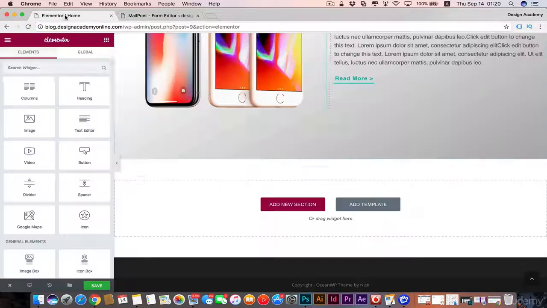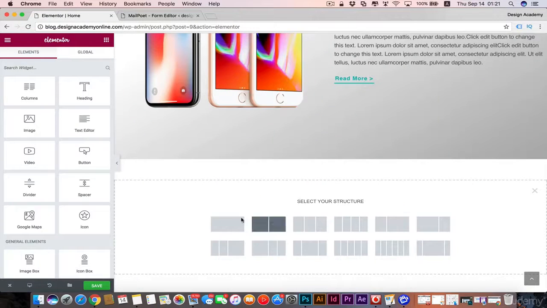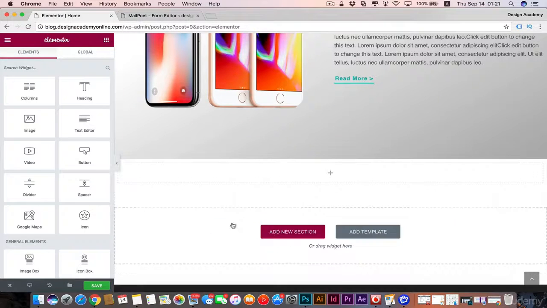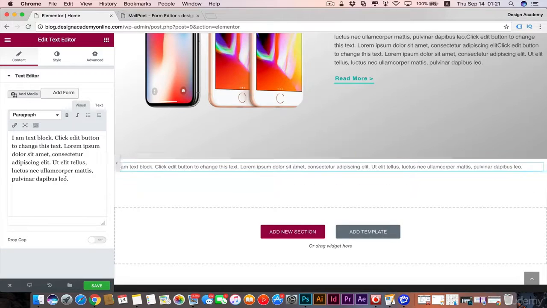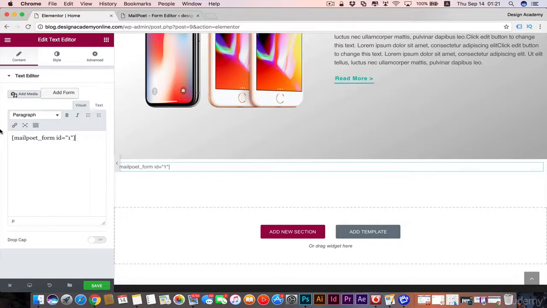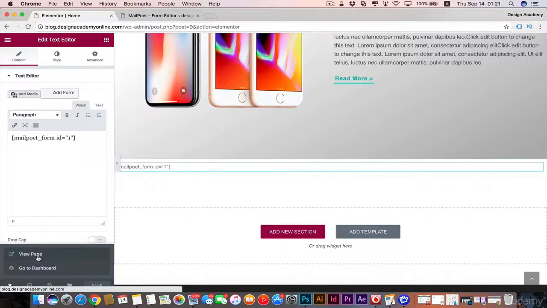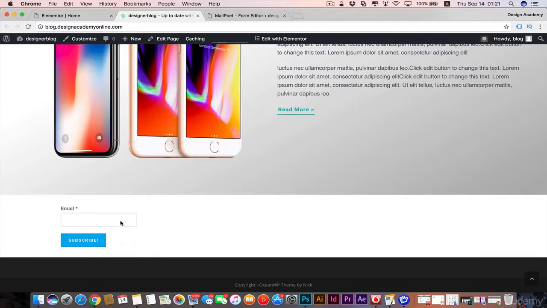Elementor again, and let's add new section in here. And we're gonna add our text editor like that, and then you're gonna paste your shortcode, Command V, and then we're gonna save that, and then we're gonna preview our page. This is how it's gonna look like, and now we're gonna go and design that to make it look even better than that.